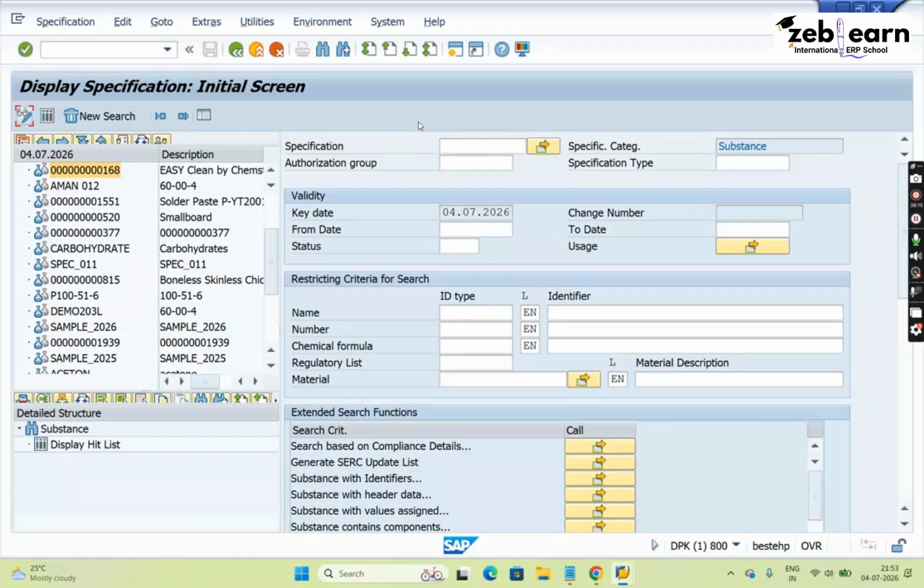Or even if you want to delete, just be sure. Ensure that the specification you are deleting is no more required. Then you delete that. Because if you simply delete and later on you want it, then it becomes difficult.